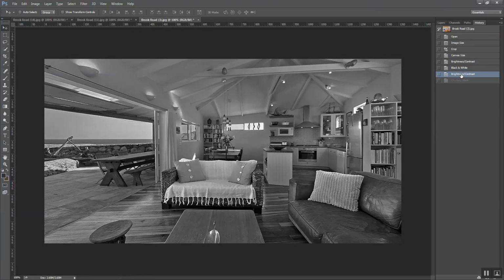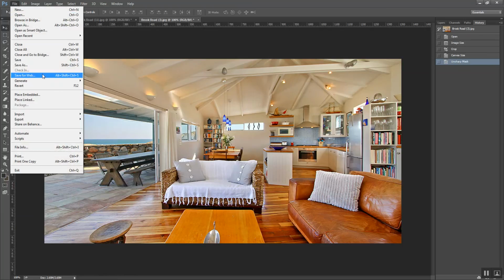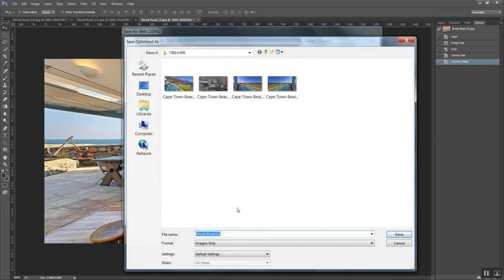Okay, I'm going to do another one. Just normally. I'm going to add a little filter, little sharpening filter. That's actually brought it up nicely. Okay, file, save for web, save, go to the other one.